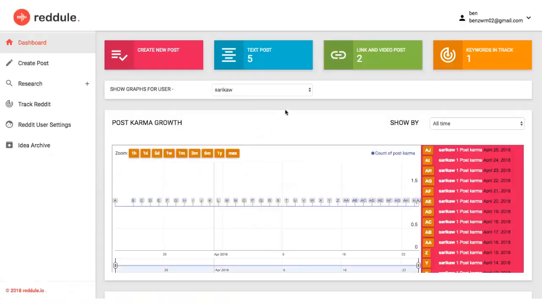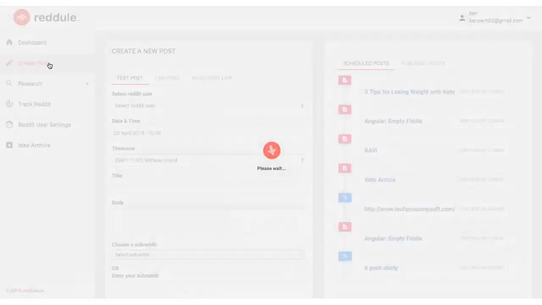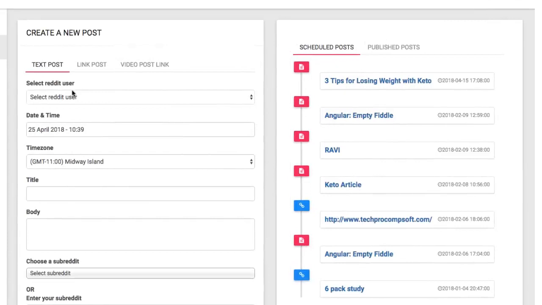Now, just that feature is extremely powerful enough to be its own SaaS app, but Reddule can do far more than that. Instead of just commenting on highly viewed, niche-specific posts, Reddule allows you to create your own posts and create auto-schedules of content that all go out to specific subreddits you choose.